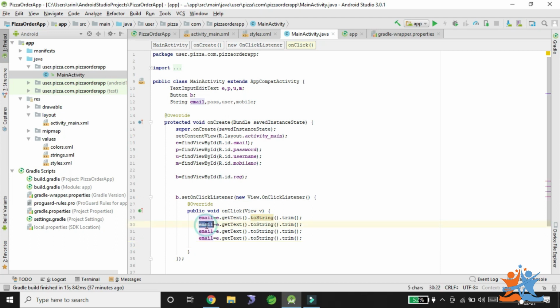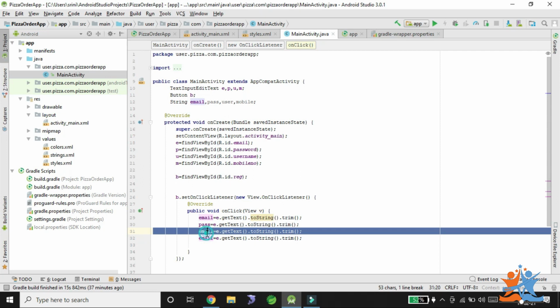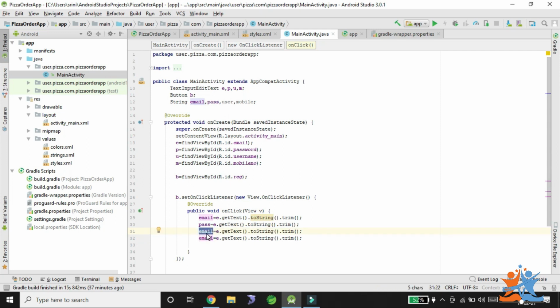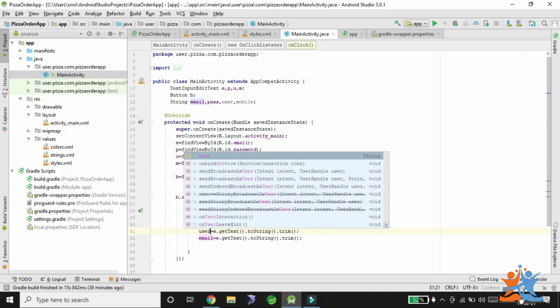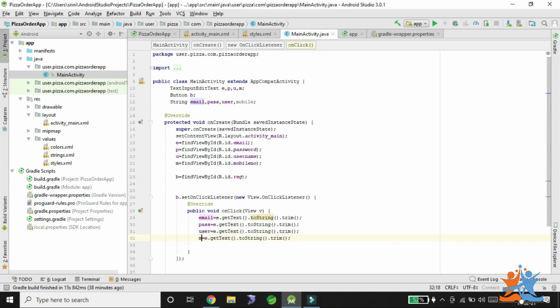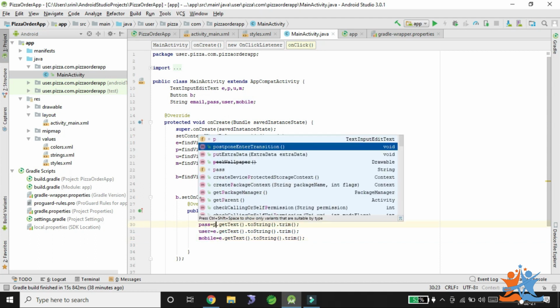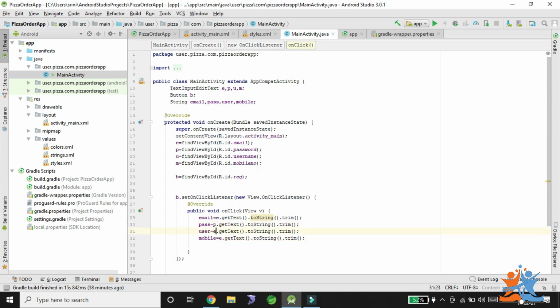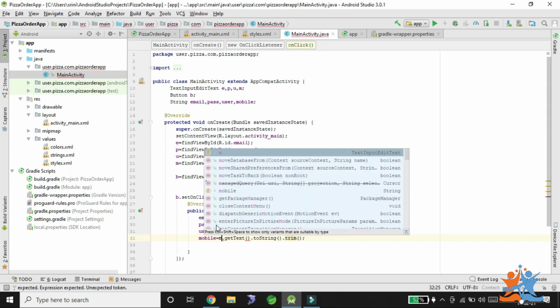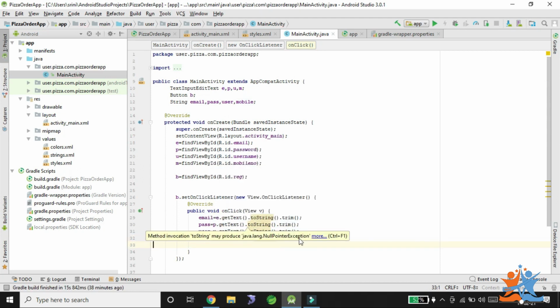So here I need to change this one into pass and this one into user. Last one is nothing but mobile. Here the getText, we need to change: this is p, and this one is u. And the last one is the mobile number. Okay, so all these elements we can get.